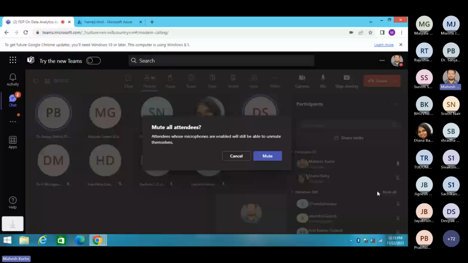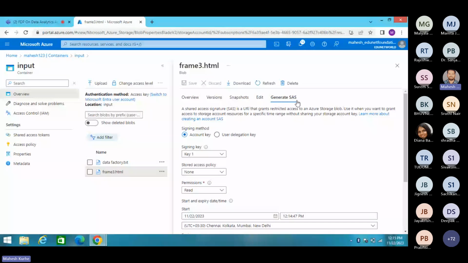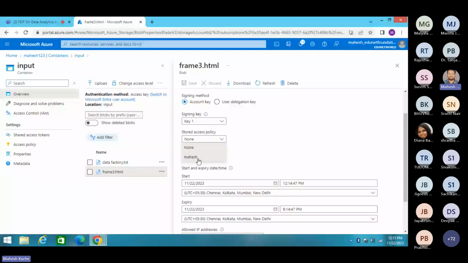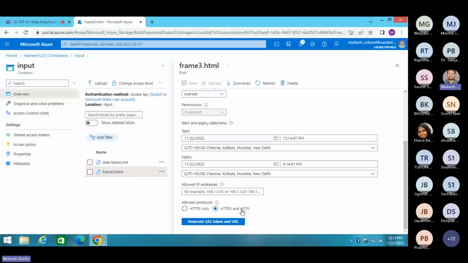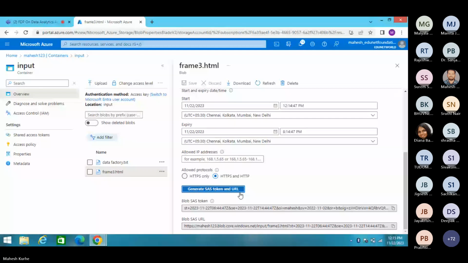So in this generate shared access signature, what I will be doing, I will be choosing the policy which I have defined, right? So this is the policy name of mine, and I will be using allowed protocols as HTTPS and HTTP, and I will be clicking on generate SAS token and URL. And now this SAS token is used in your coding part, where you can integrate this file with your web application or any type of application, and this URL is used for accessing this file.